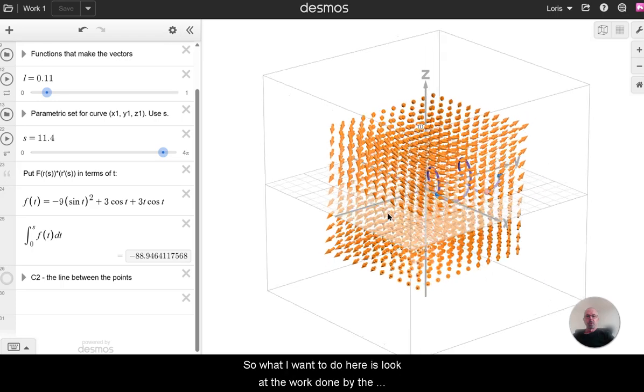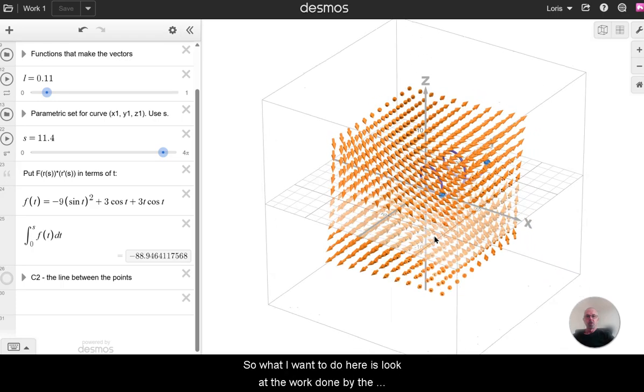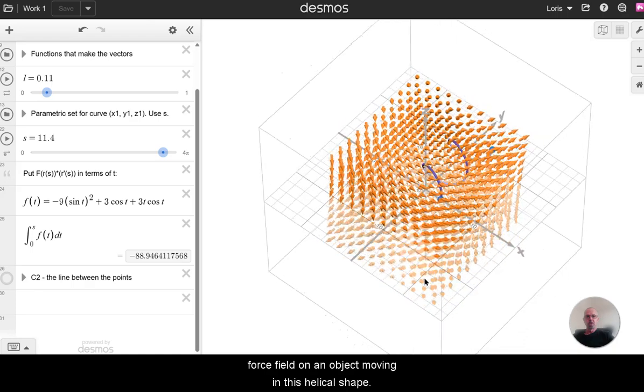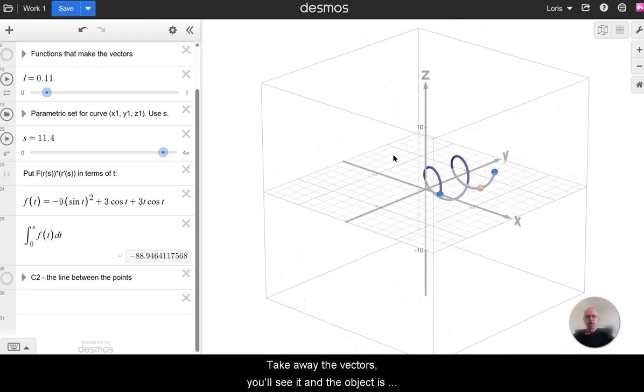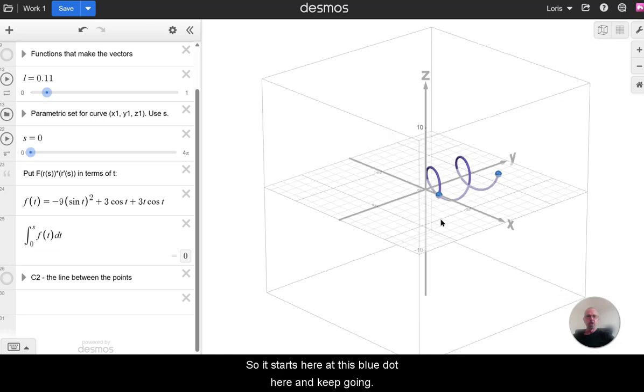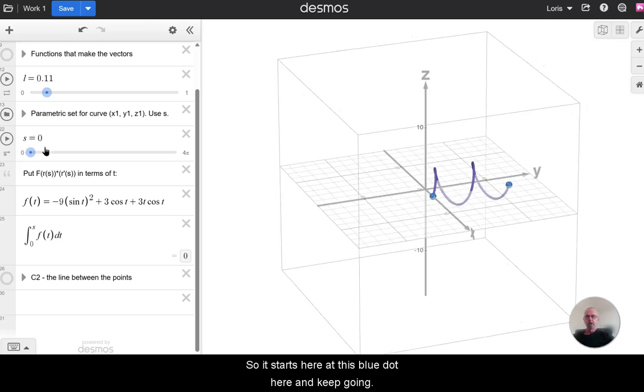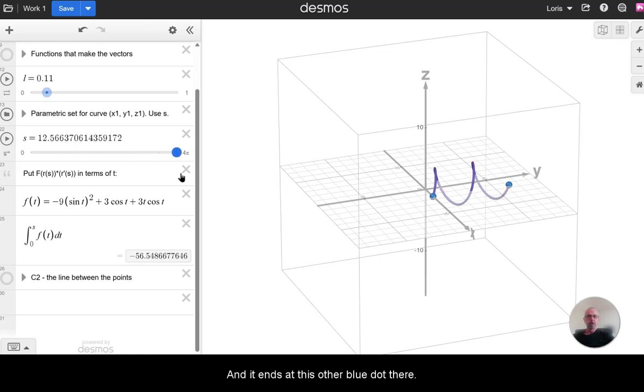So what I want to do here is look at the work done by the force field on an object moving in this helical shape. If I take away the vectors, you'll see the object is moving along this helical shape. It starts at this blue dot here, keeps going, and ends at this other blue dot there. So it makes two completions, two cycles, two periods around this helix.